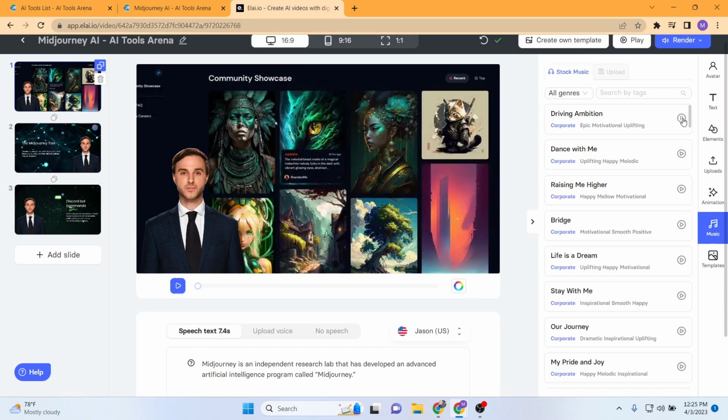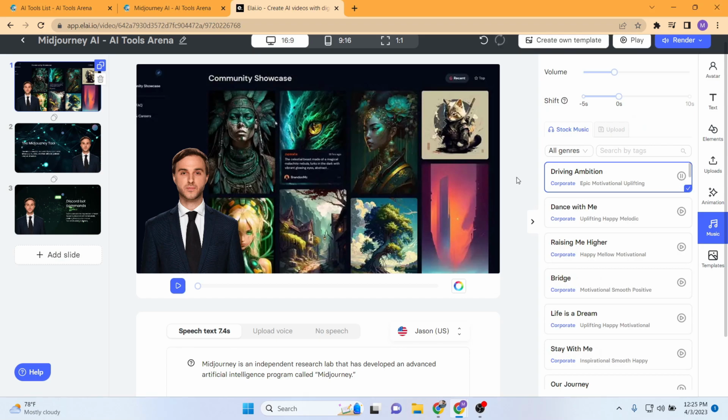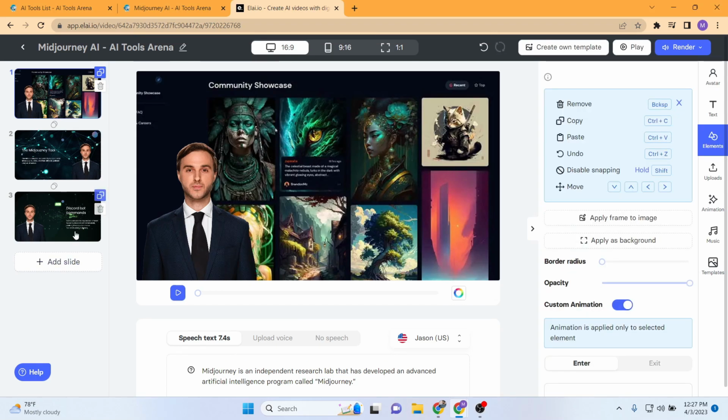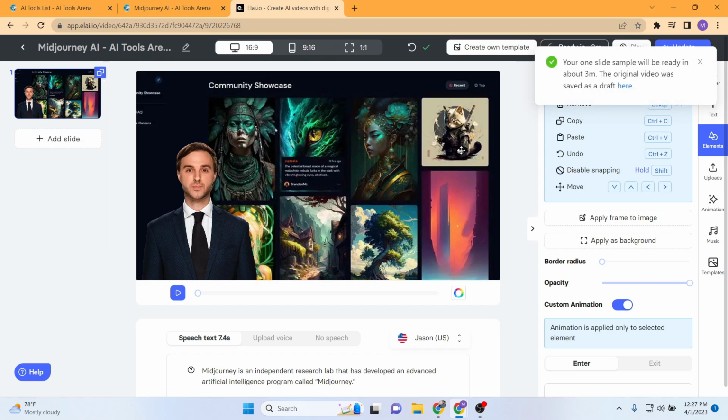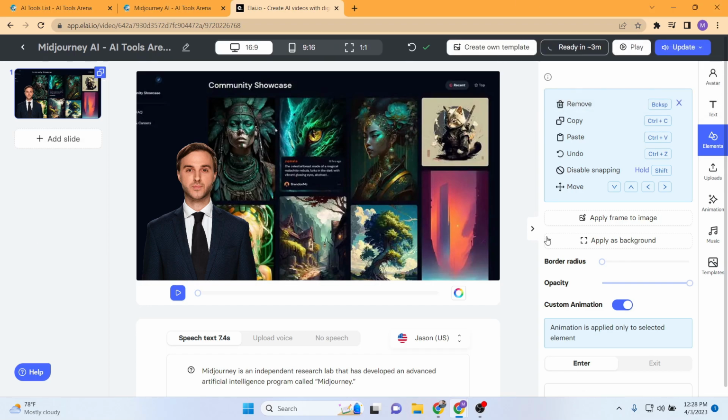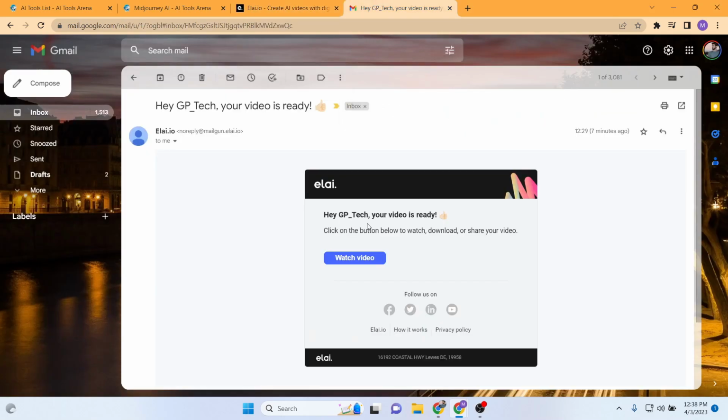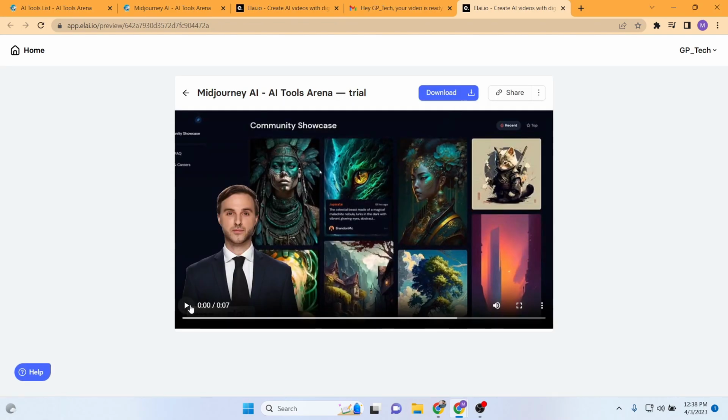You can also add music to your video from the stock audio provided by the website. After everything is set up, click on the Render button to start rendering your video. It may take several minutes to complete. Once the rendering process is finished, you will receive an email with a download link. Open the email and download your video.